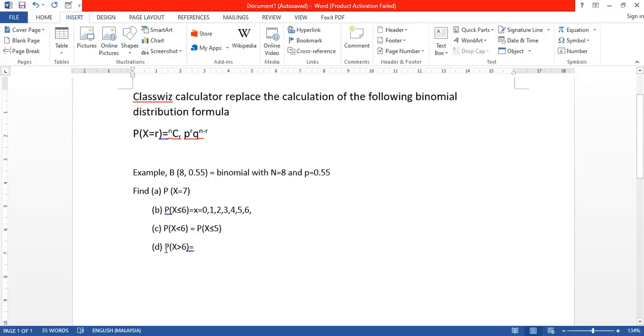Then we go to the last question, question D. Now we want to find the probability for x more than 6. More than 6 means we don't want 0 until 6, so it's just 1 minus the answer from B.